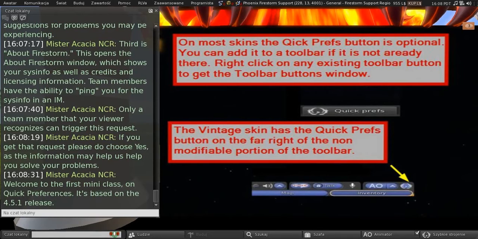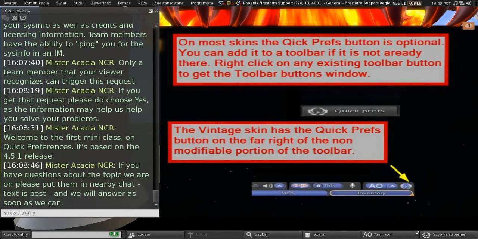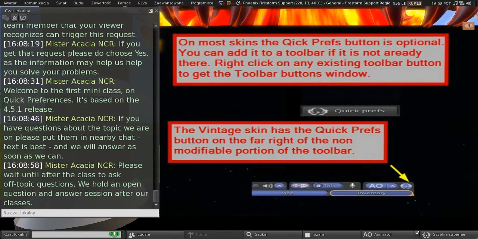So welcome to the first mini class on Quick Preferences. Now, this is based on the 4.5.1 release, but it applies to 4.6.5 for the most part. Now, if you have questions about the topic we're on, please put them in nearby chat. Text is best during the class, and we'll answer as soon as we can. Please wait until after the class to ask any off-topic questions. We hold an open question and answer after all of our classes. And if you don't know if your question is off-topic, go ahead and ask it, and we'll figure it out.